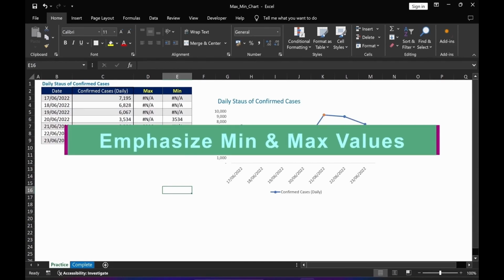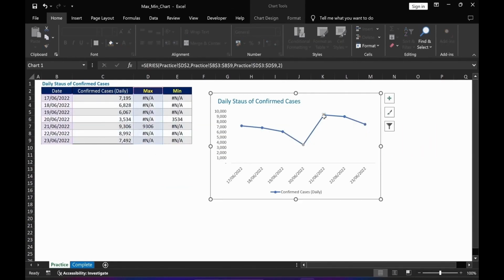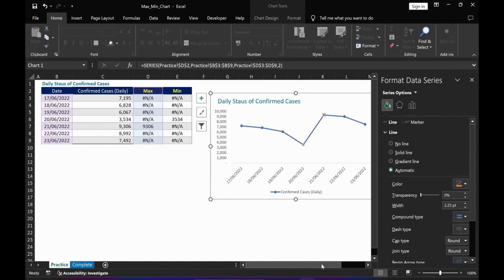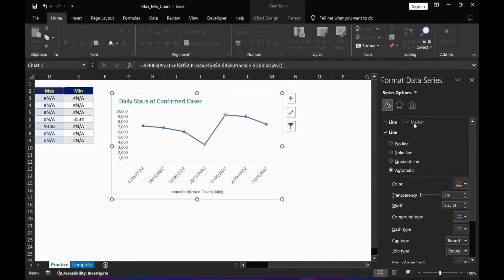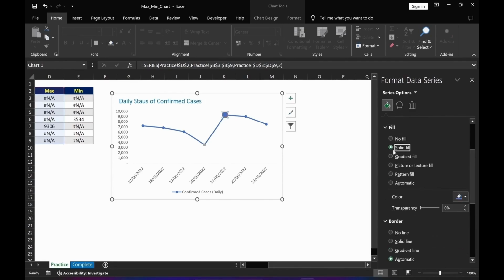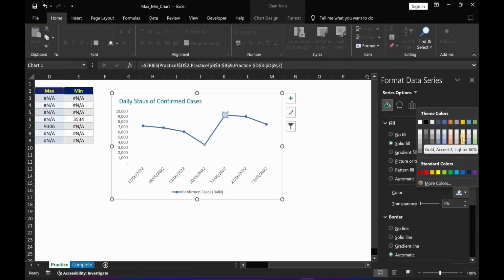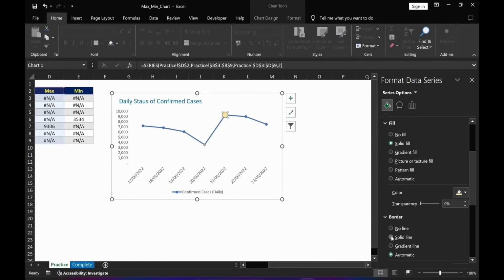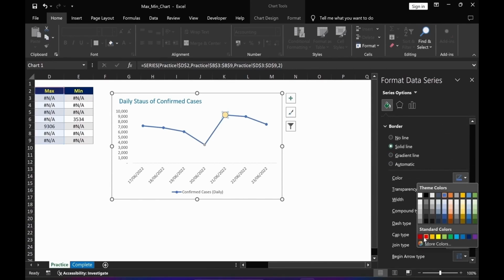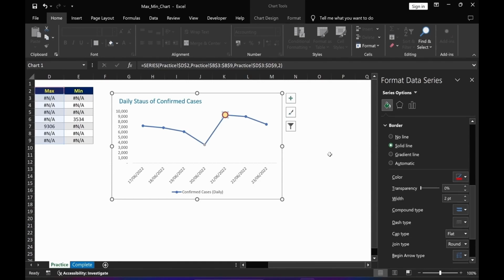Let's emphasize the max and min values. Clicking here, Control 1 button, go to fill and line. Before that, move a bit. In this case, we have to go to markers, marker options, built-in. Let's put 12, go to fill, solid fill, click color. Let's go with this color. Border for marker, solid line. Move down here, go to color. I want to give red. Here, 2 point. We can update the mean value as well in the same manner. I will do it quickly.